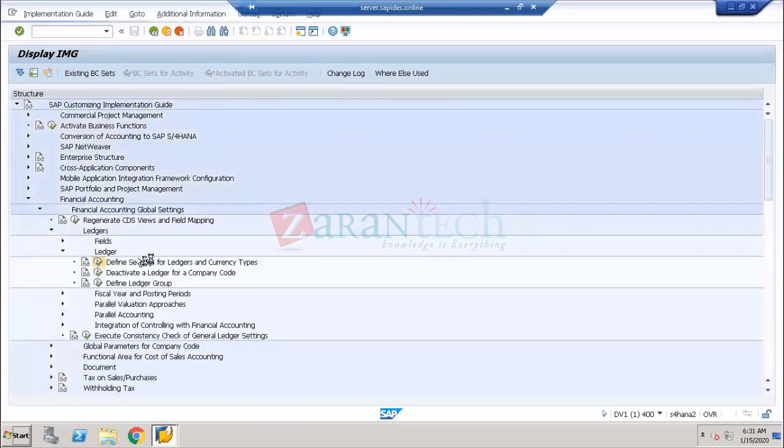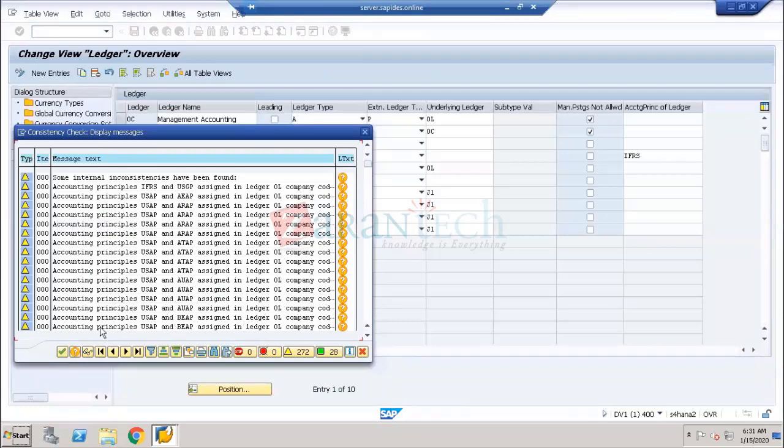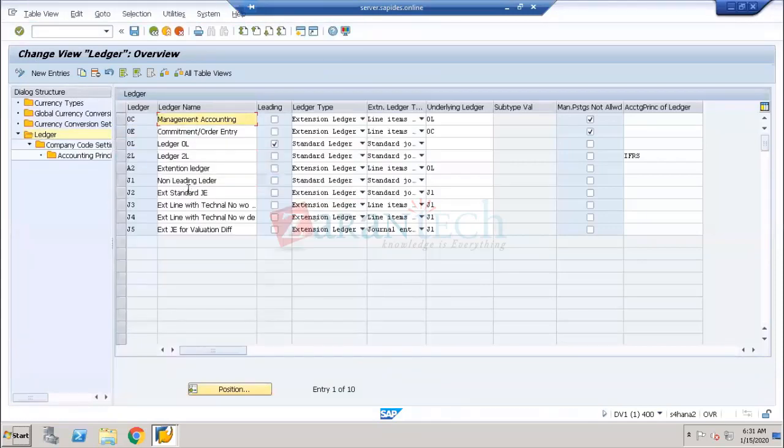And one more thing, please make a note of this. Many people are confused, thinking that the non-leading ledger and the leading ledger are defined with different settings. No, the ledger type is going to be the same. Whether it is a leading ledger, it is called the standard ledger. Whether it is a non-leading ledger, it is also called the standard ledger only. The only change is that the leading ledger is indicated by selecting the checkbox, and the non-leading ledgers are deselected with the checkbox.